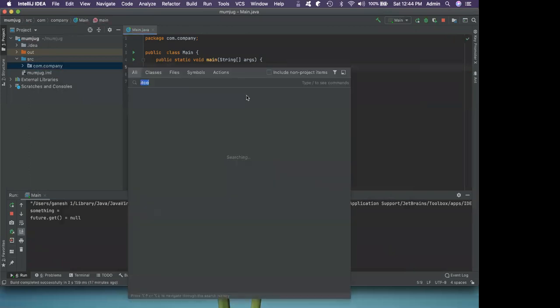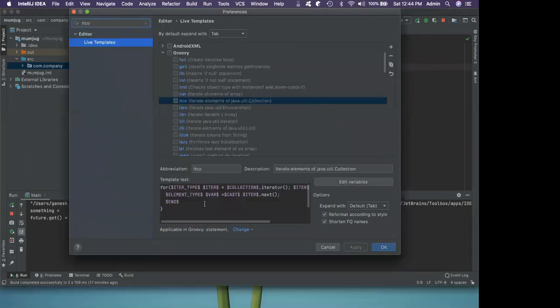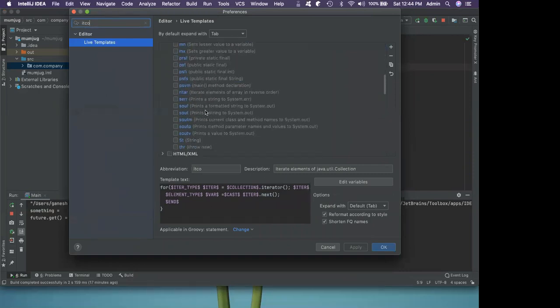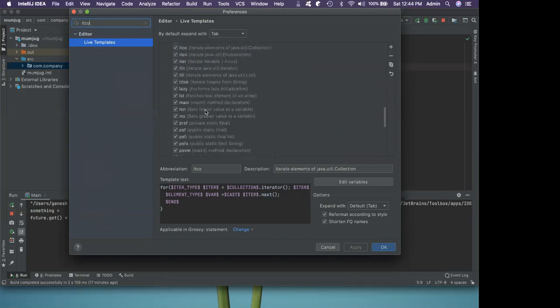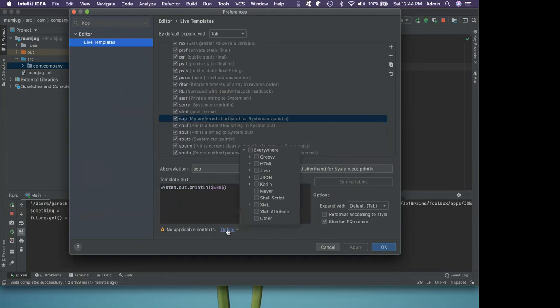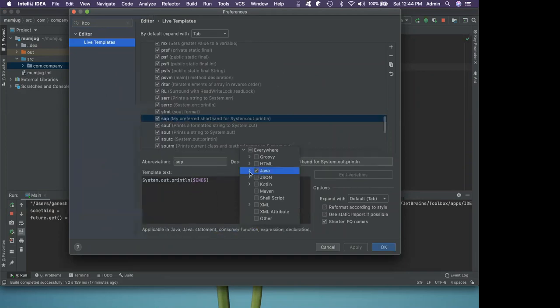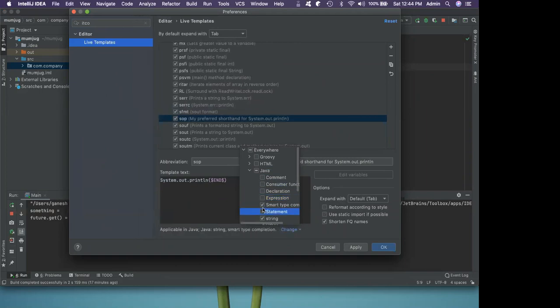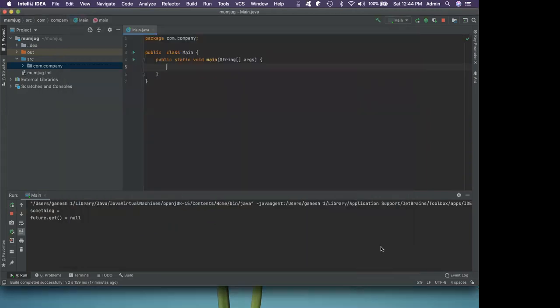Okay. I forgot to put the language setting. So where is that SOP? Did I save it? SOP, yeah. So if I didn't define the context, go to Java context, and in the Java context, it's not a comment, declaration, expression, etc. It's only a statement, right? And so done.